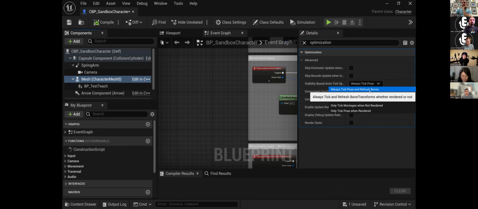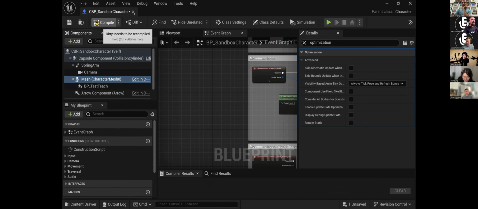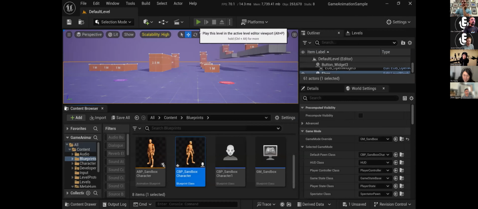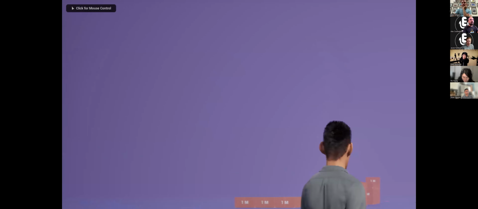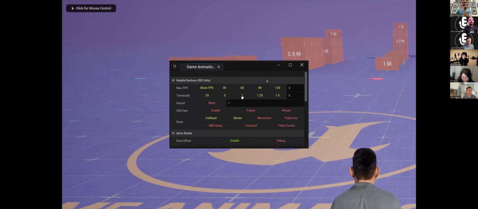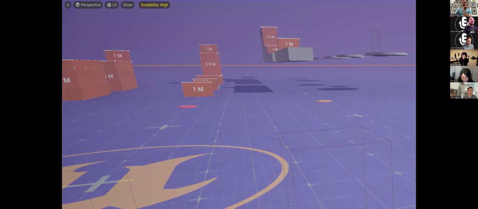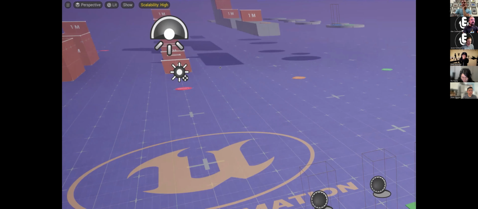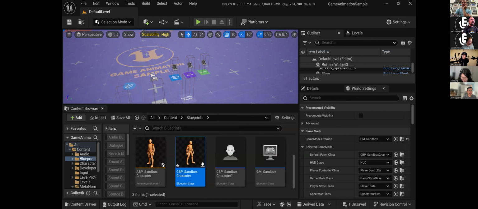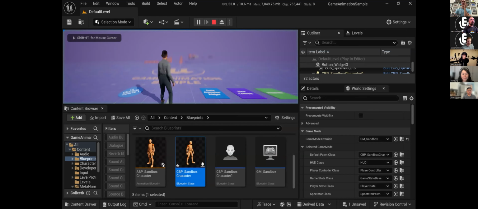Optimization in there, always tick pose and refresh bones. And then once again, this is working. And once more, just a reminder that this would work in any kind of game setup you might have. Play. There we are. Yes.